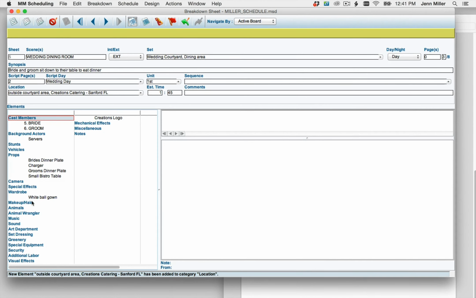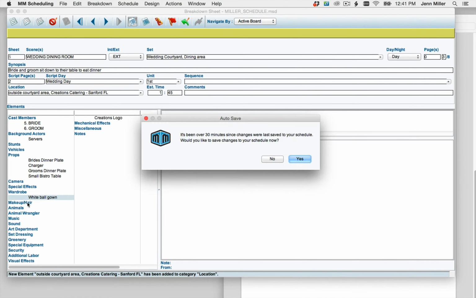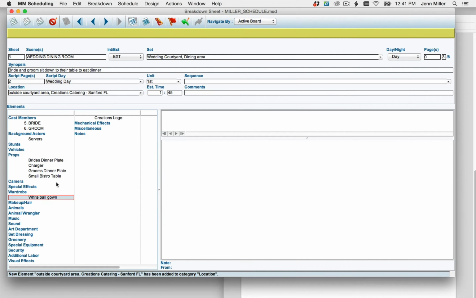So now you'll notice that I did not physically add in the white ball gown, but the white ball gown or the bride's dress was automatically added in here to sheet 5 just because my bride was present in that scene. Now if I were to add any additional scenes that the bride happened to be in, then the wardrobe information would automatically pop up whenever I added the bride as a cast member. Pretty cool, right?